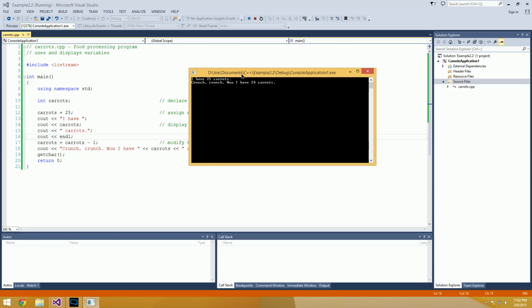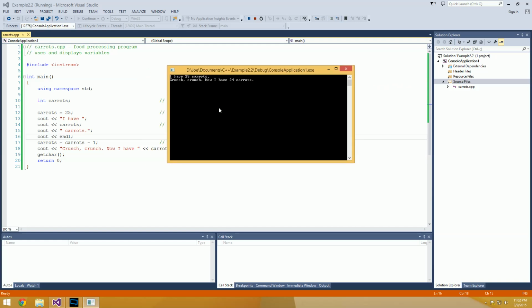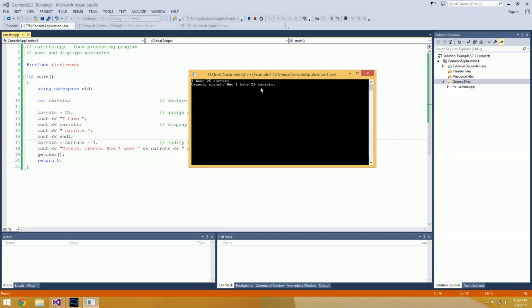Okay. So we see here that we get the output. I have 25 carrots. Crunch, crunch. Now I have 24 carrots. It worked just like we expected.